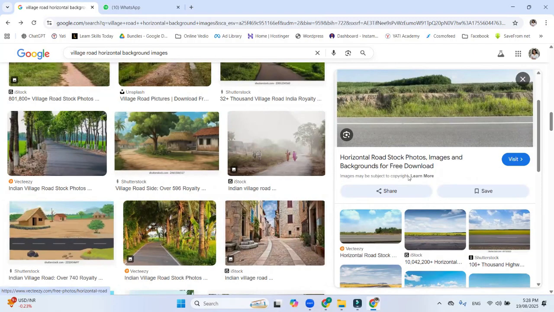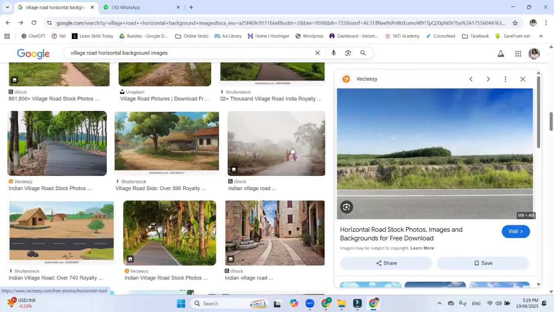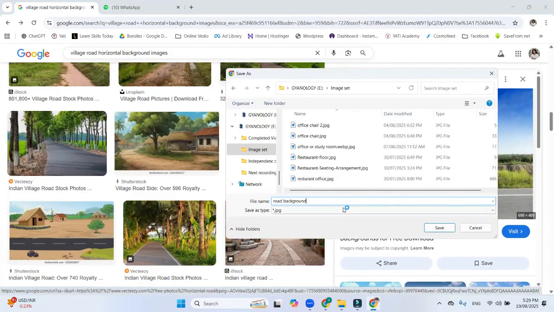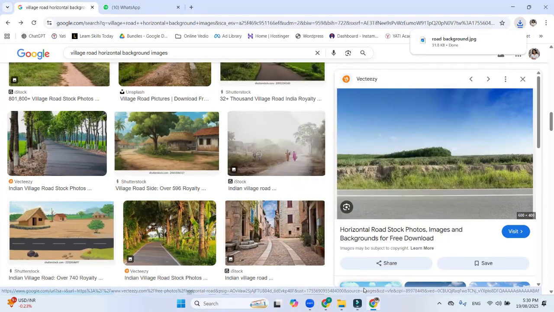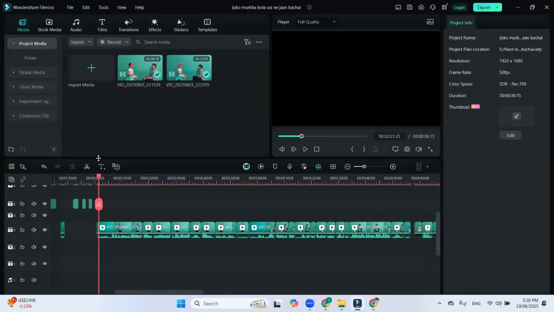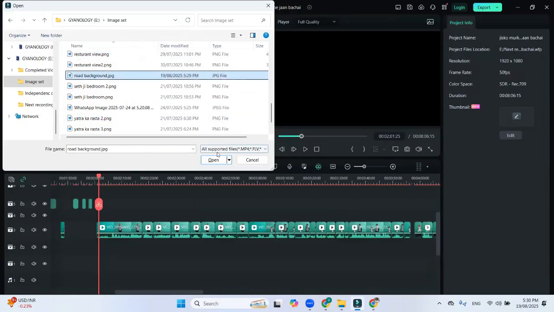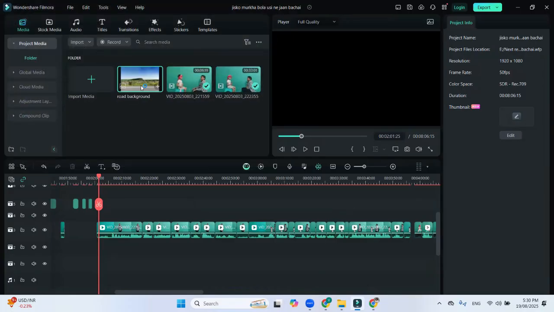Before downloading this, you can check the details of the image. If it is a paid image, then you should not use it, but we can use this one by using save as. While saving your image, you should check the extension of your image. It should be a JPG or PNG file. And now I'm going to my Wondershare, and I will import the media file, that is road background JPG. Okay, so this will come.